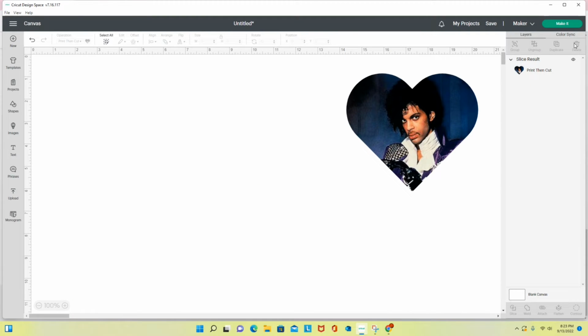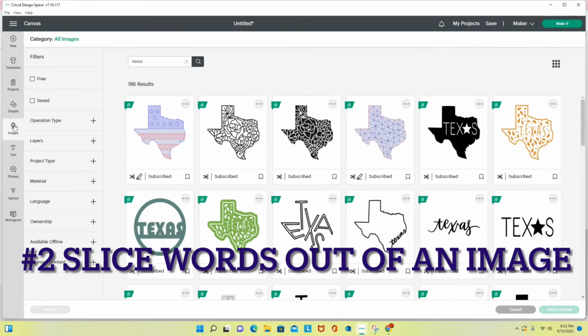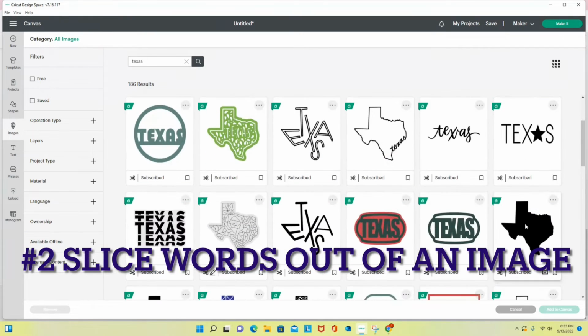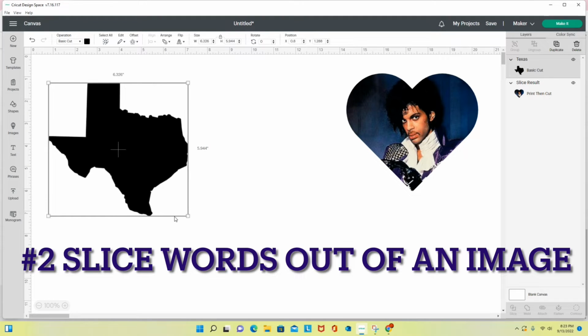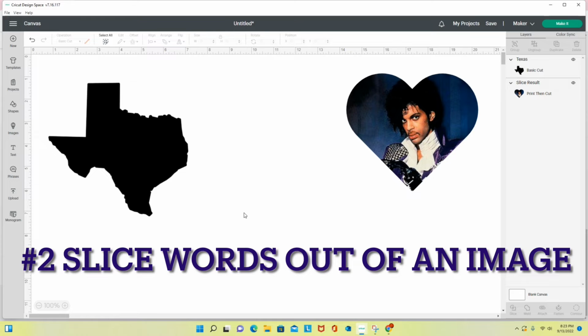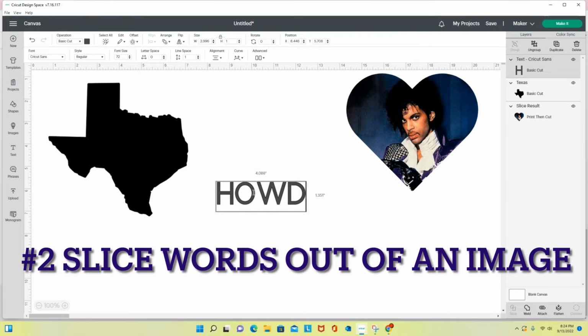All right, my second reason is you can put words into any design. So let's just say I wanted to find an image of the state of Texas, okay? And so I'm going to do a search for Texas, and here is the state of Texas right here. And let's just say I wanted to create a message that says howdy. Okay, so I'd find my text and get my text box. I double click in my text box, I turn on my caps lock and I might just type the word howdy.